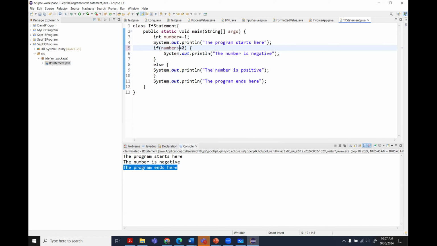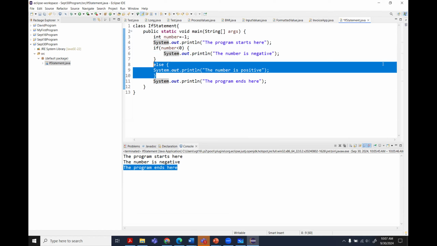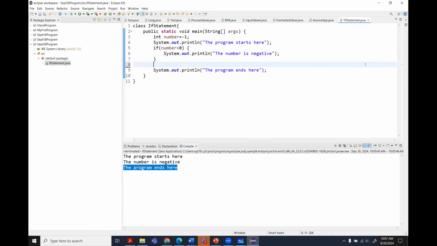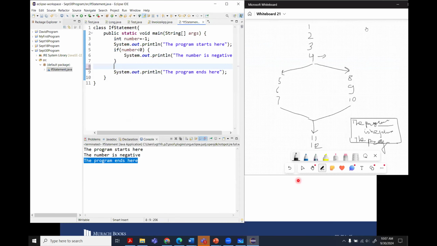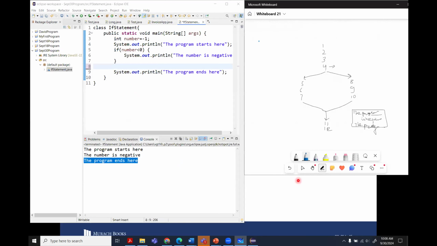If it is greater than equal to 0, if it is less than, all these conditions can be written inside the if condition. And whenever that condition is true, anything which is written inside the if block would be executed. Otherwise, the else block would be executed. If this 8, 9, and 10 is not there, else block is not there, then the same program would be executed in this manner. So you will have 1, 2, 3, 4, and only one branch is created, which is 5, 6, 7, and there is no else condition.